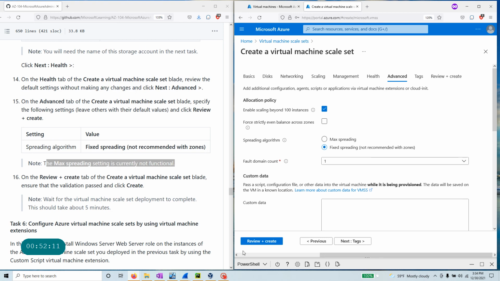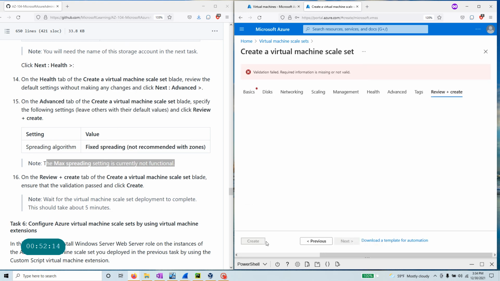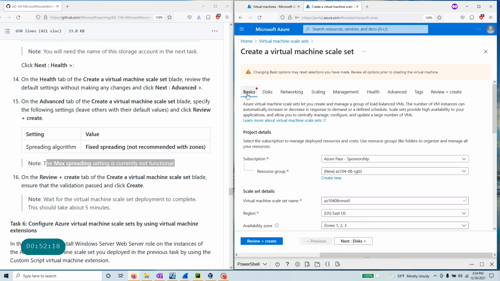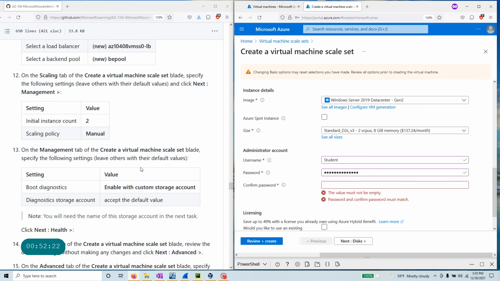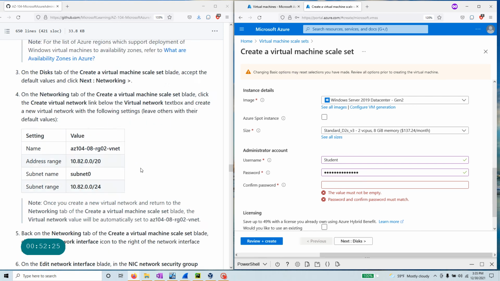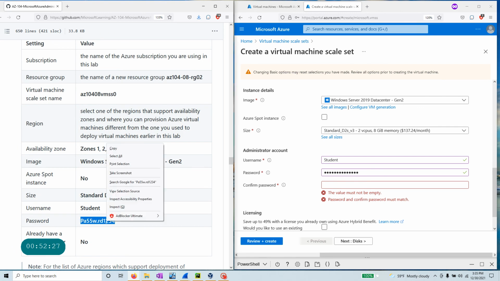Review and create. So that's about it. So just click on review and create. And again, something we must have missed in the basics tab. So go back and it should show up again, the password. So let's go find the secret password one more time.